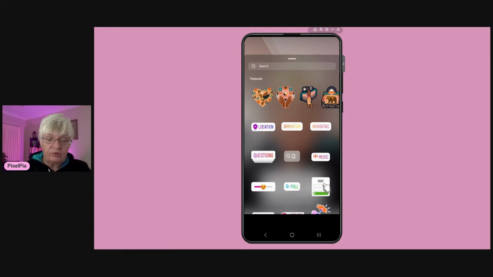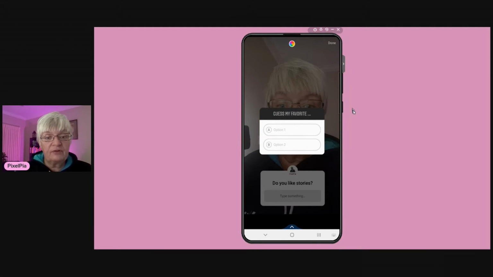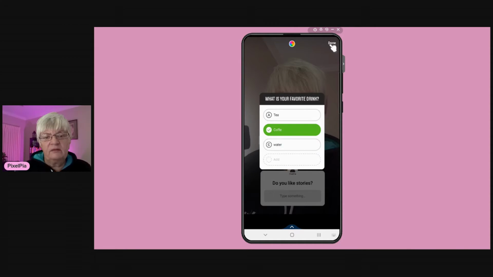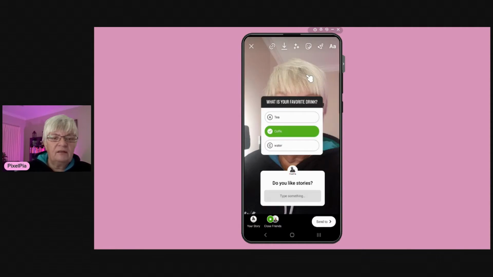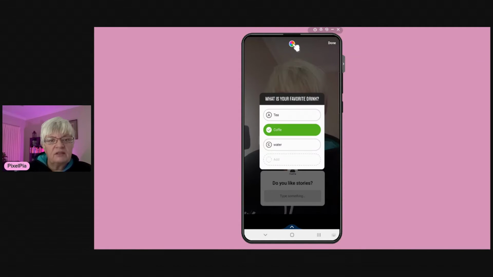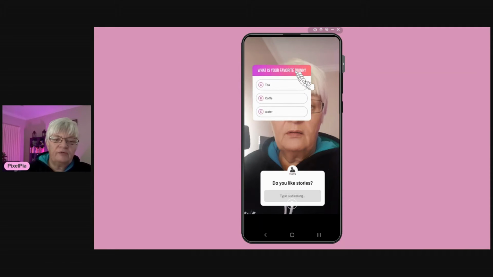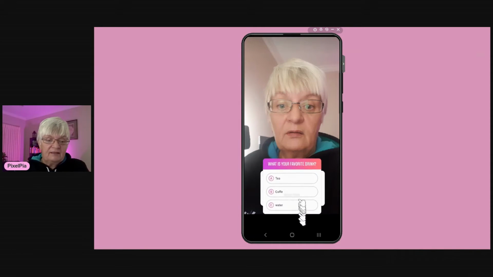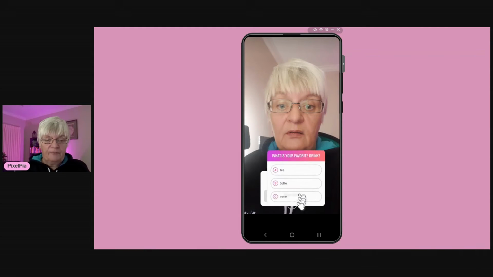I can also do quizzes, polls. What is your favorite drink? Tea or coffee or water? Done. I can keep on adding questions, and I can change the style, change the color of these, just as the other one, and I can move it around. This is not the best thing to use on top of a photo maybe. So let's delete this one for now.